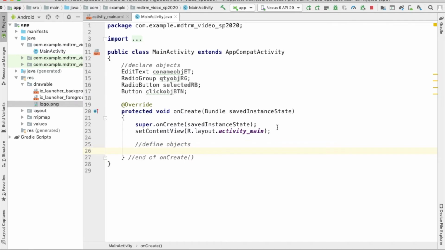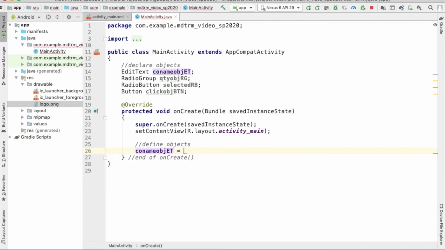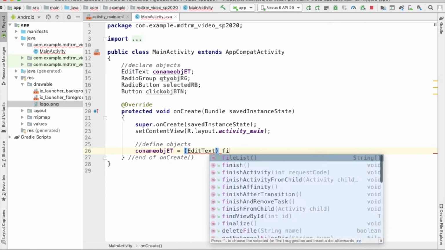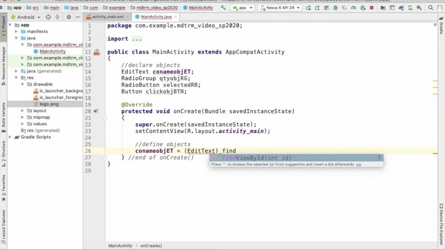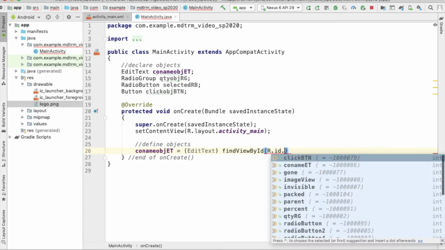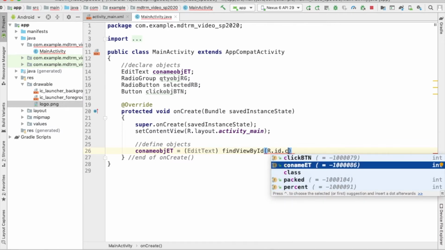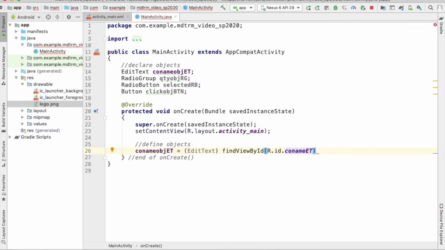So we take each one of those objects on the top here. Let's start with the company name obj et. We cast that EditText, right? Press Enter. And then type FIND. That's the one we want. Press Enter. Put the big R dot ID dot the same codename et without obj, which means the ID, right?